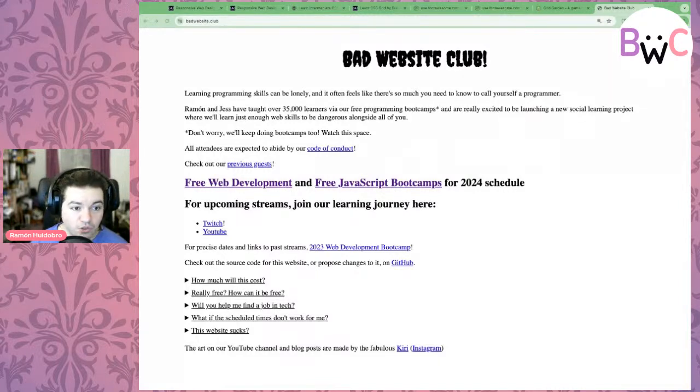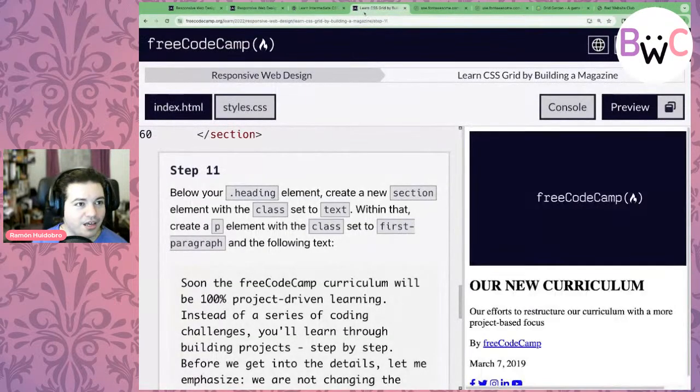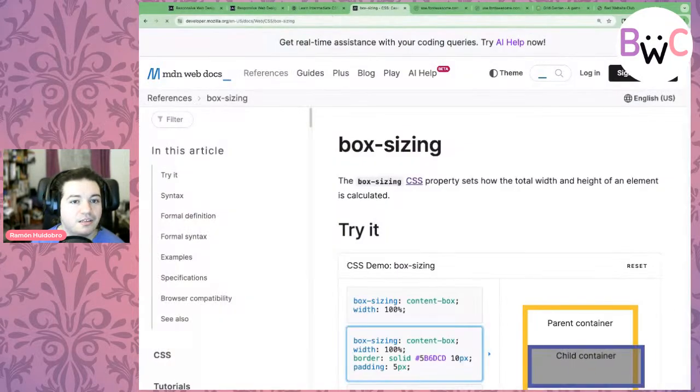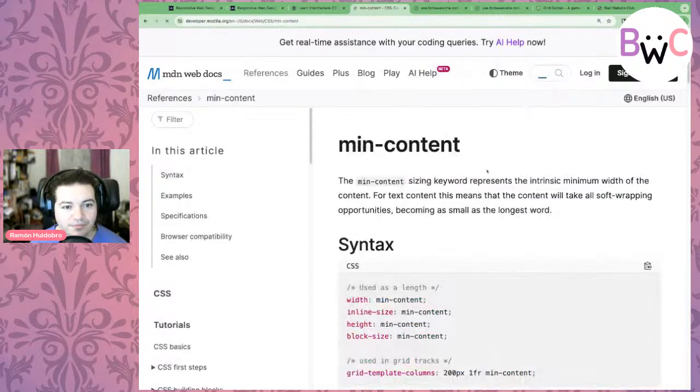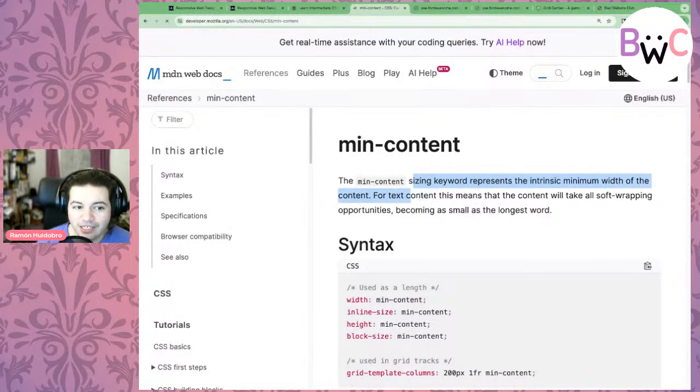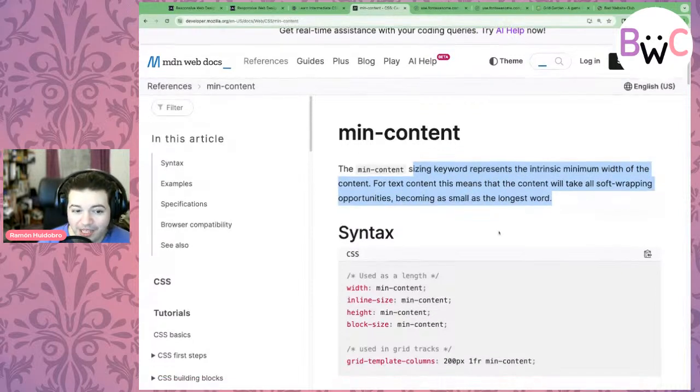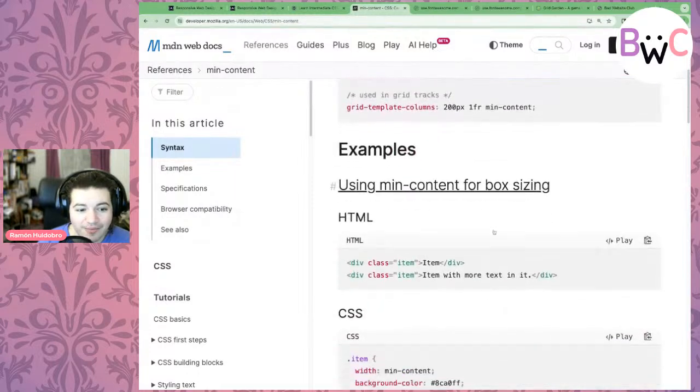Okay, let's do some questions. I have a question and I would like to ask it, which is what was up with min content? Let's go to MDN real quick. Let's look at min content. Min content sizing represents the intrinsic minimum width of the content. For text contents, this means that the content will take soft wrapping opportunities, becoming as small as the longest word. And if you remember, that's how it was.